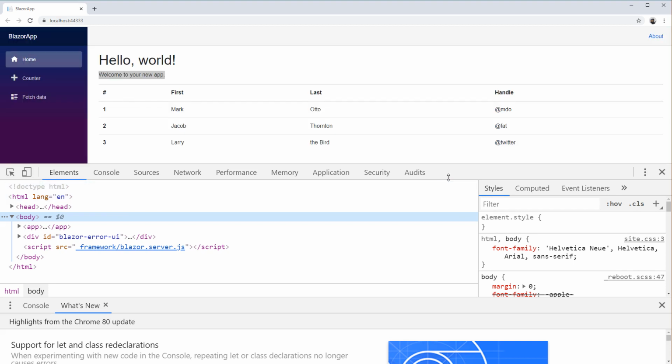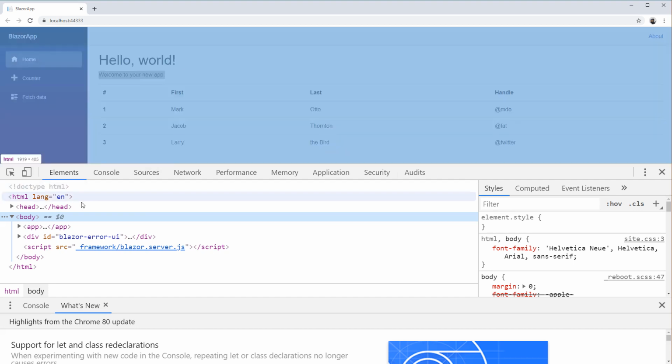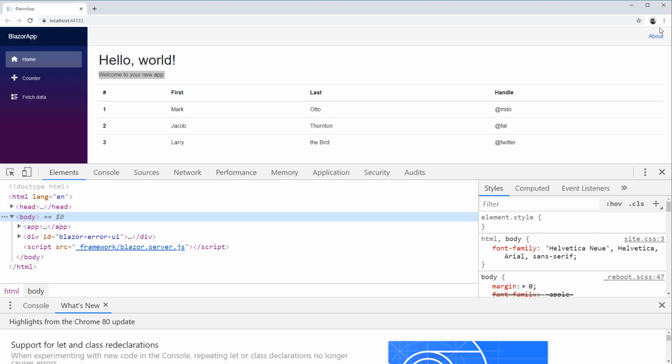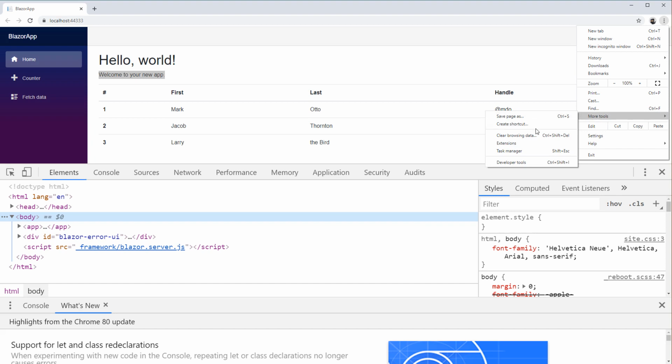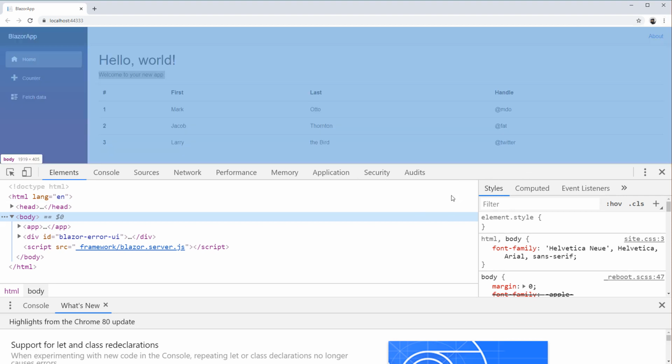Now, I say F12. If you're in other browsers besides Chrome, it might be slightly different. I believe Edge is still F12. I'm not sure what Firefox is. It might be Control F12, not sure. But you get to your developer tools. You can also go to the menu here, and under more tools, you'll find developer tools, which actually says Control Shift I. But F12 works just fine.